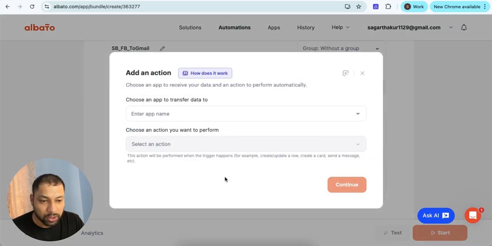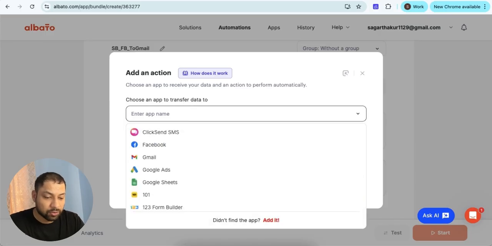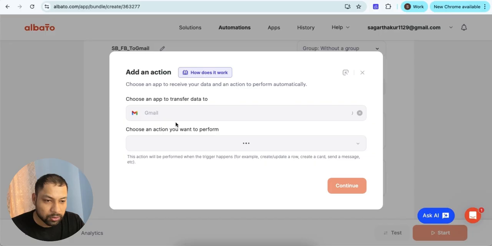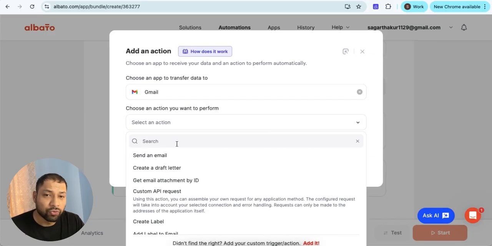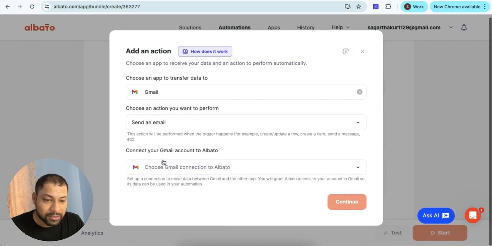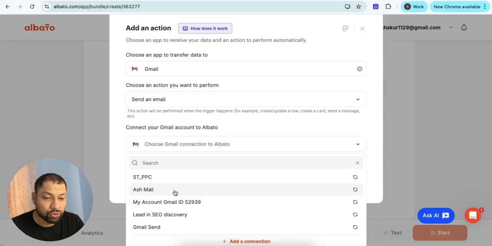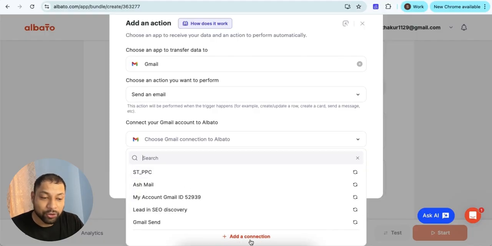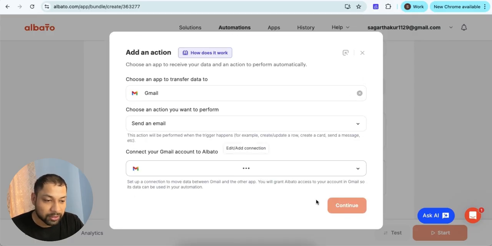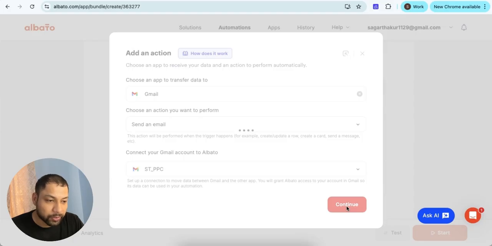Then you have to choose your action application. So that will be Gmail. So Gmail has been set up. So what action do you want to perform? We want email. Whenever someone fills the form, we want all the leads in the form of a simple mail in our inbox. So then you have to click on send an email. And then it will ask for some permission. So right now in my case, my Gmail is connected to Albato. If you haven't done that, you have to click on add a new connection and you can make the new connection as well. So this is my connection. So I'm just going to select this one and then continue.